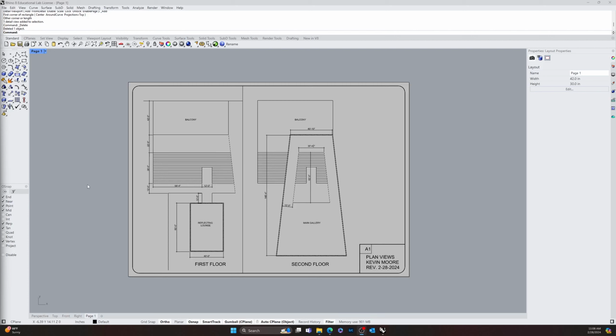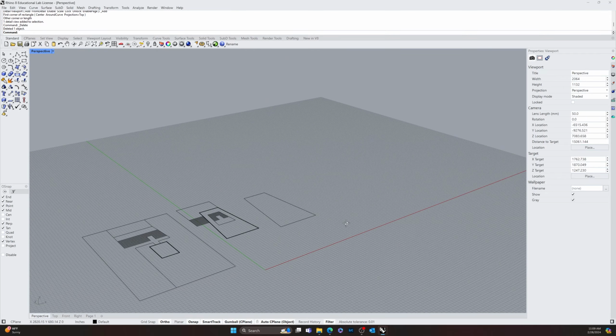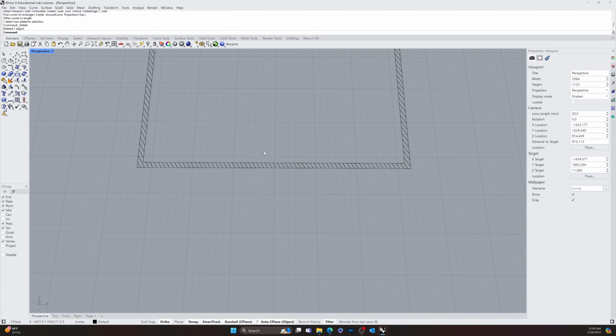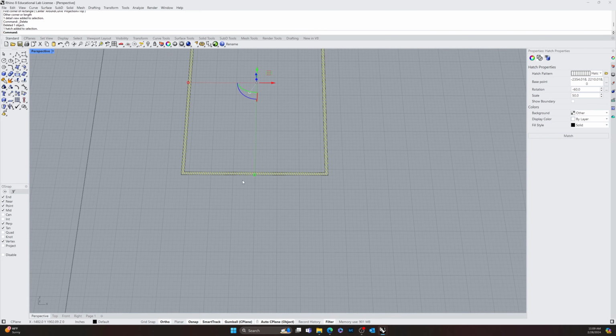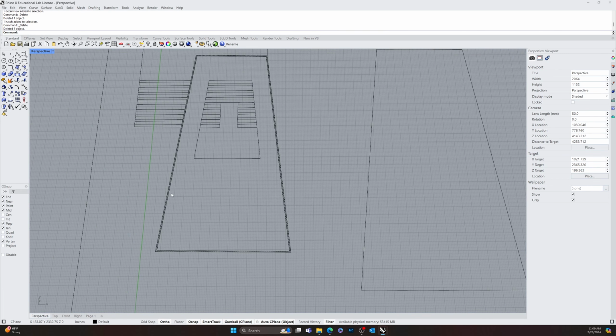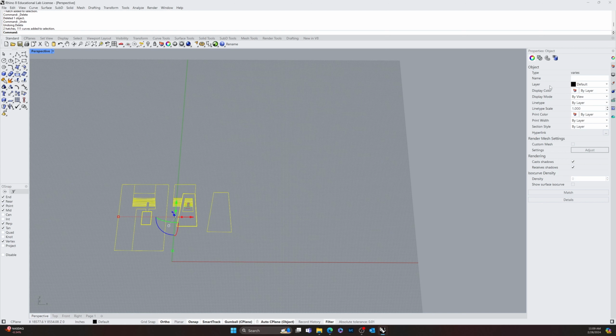All right, welcome back. So working from our floor plan that we created in the last video, we are now going to go back to our perspective view here, and we're going to make this thing three-dimensional. So first thing I'm going to do is get rid of my hatches. Actually, you know what? Let's do this. Let's create a copy of this on a new layer.